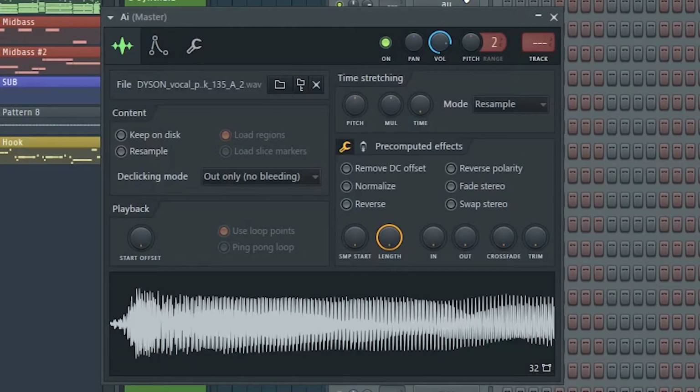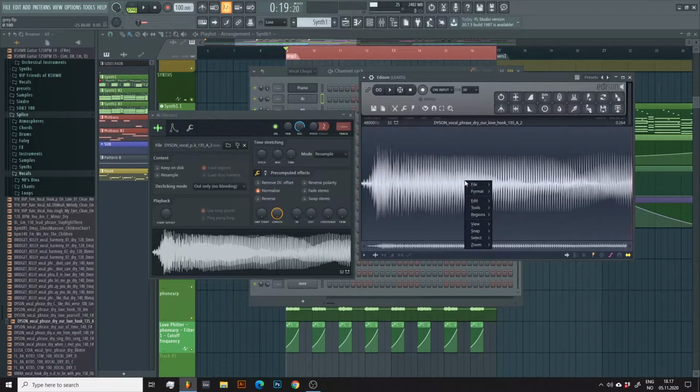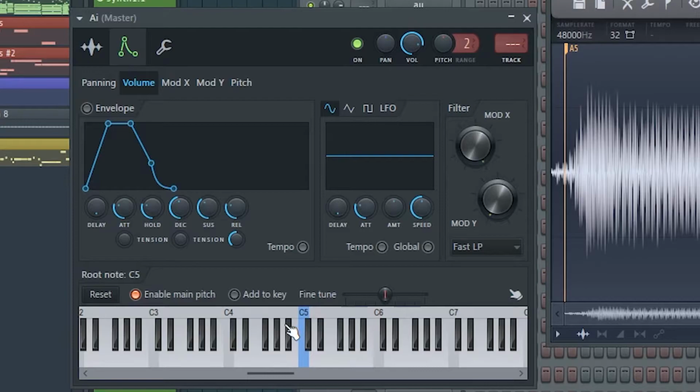Then, we're going to open the channel settings of each individual audio snippet and do the following. Click Normalize, right-click the audio wave, then select Edit in Audio Editor, and then right-click here in Edison and select Detect Pitch Region. Go to the instrument settings and set that note as the root by right-clicking it down here.